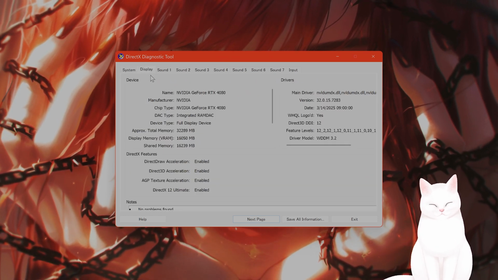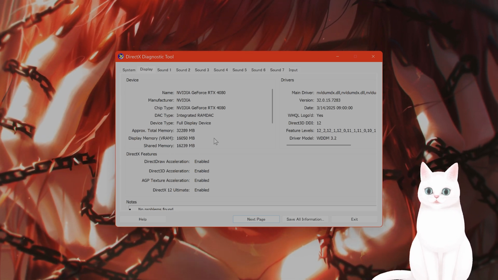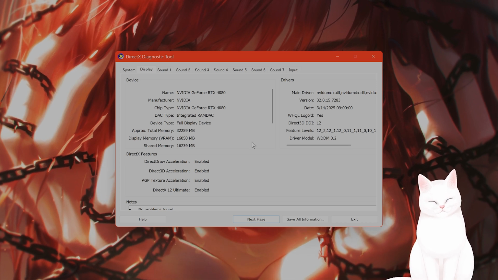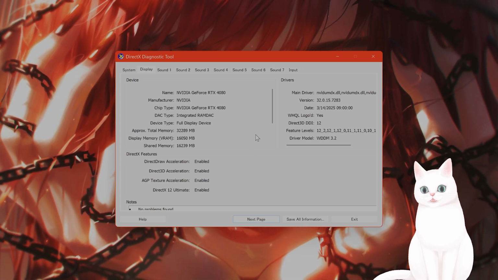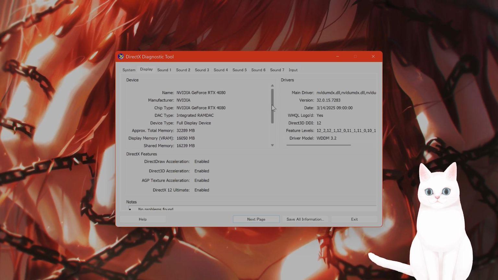And from here, the driver model should say WDDM 2.7 or above. If it doesn't say that, then it can't support it. So make sure that that is correct.